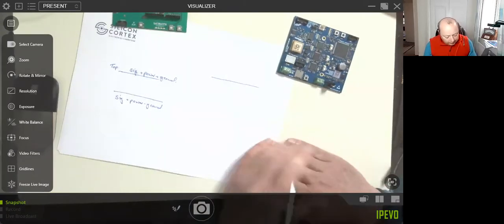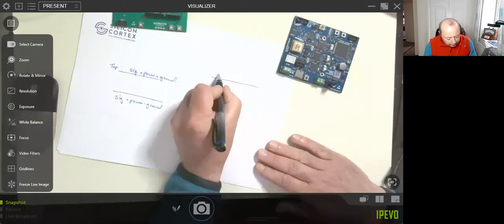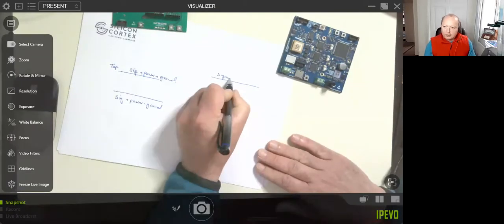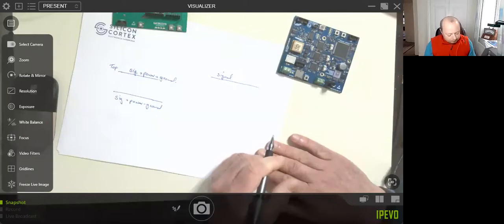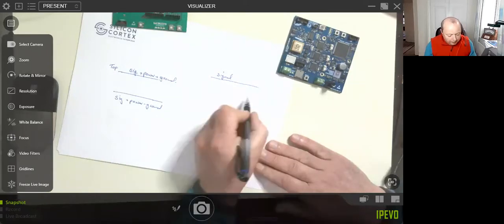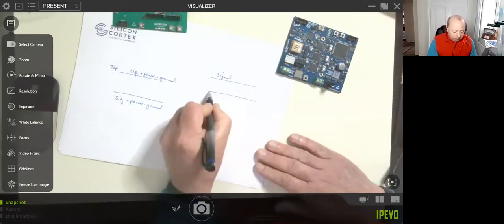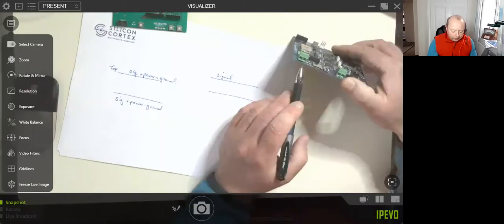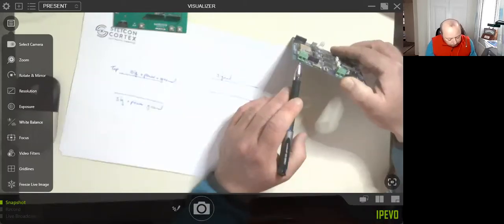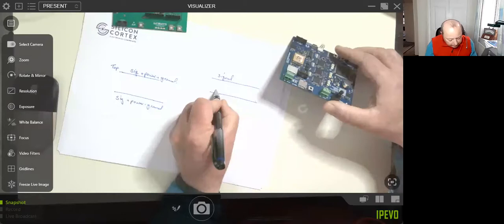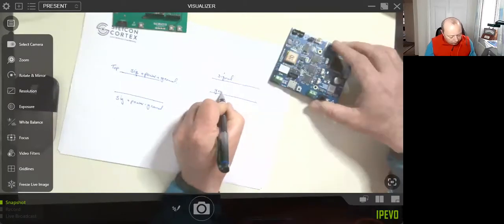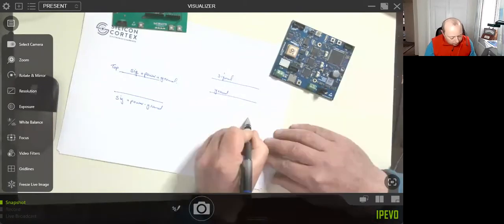We have a top layer, which is signal tracks. And think of it like a club sandwich. We have a buried layer, which is right in the middle, and you just can't see it because it's in the middle, which is then ground. And we'll look at this in a bit more detail in just a second. So I've got some pictures.